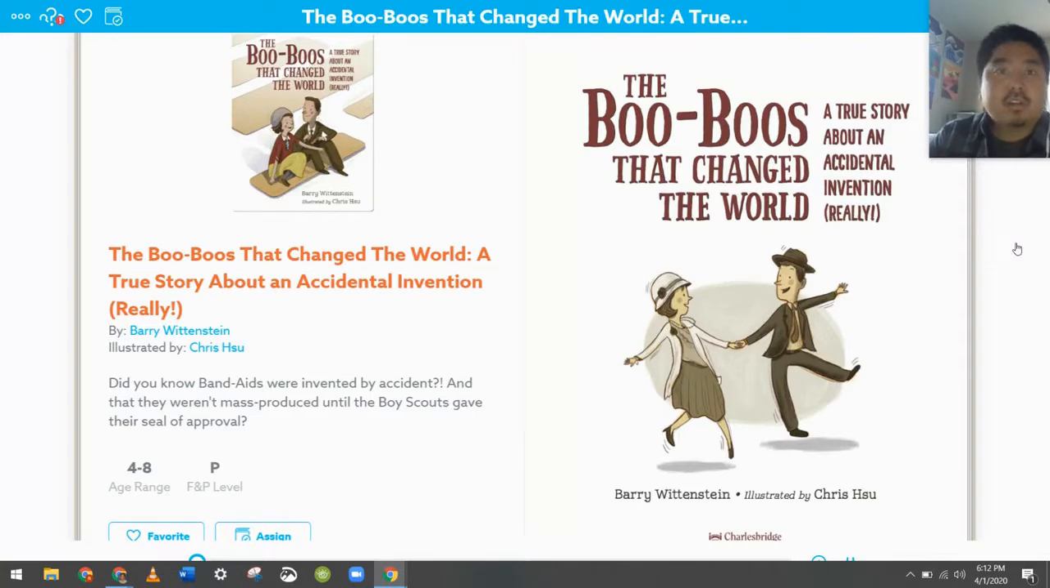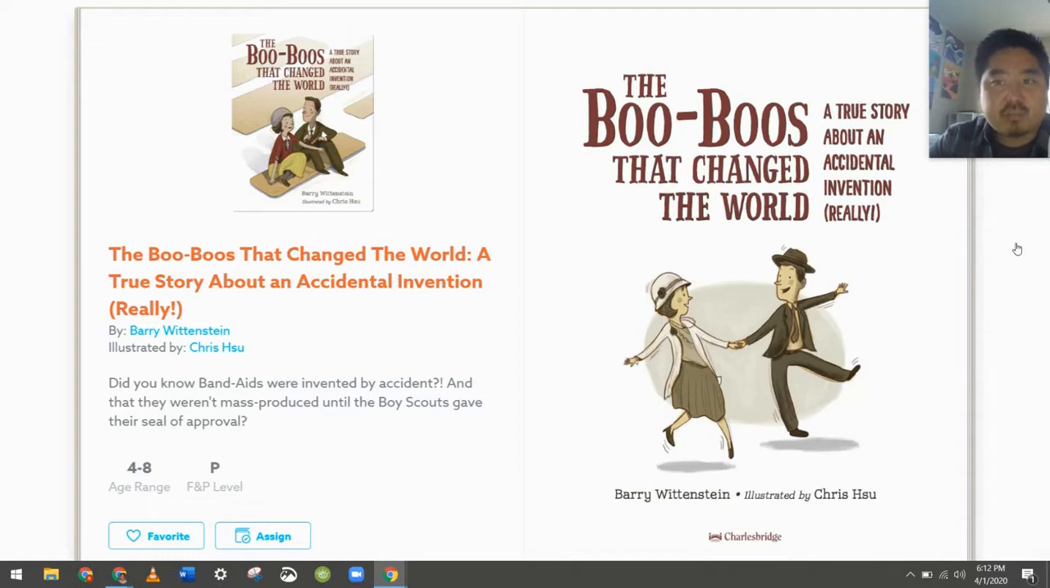Hey, what's going on? This is Mr. Koga, and I'm here for our read-aloud for today, which is this book called The Boo-Boos That Changed the World, a true story about an accidental invention. Really? All right, so let's take a look at this book. It's by Barry Wittenstein, illustrated by Chris Su.